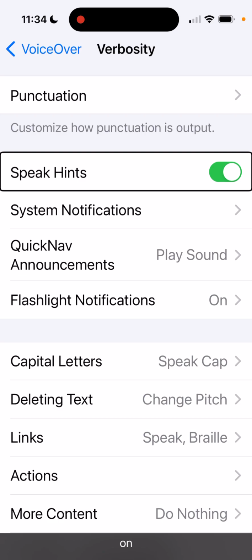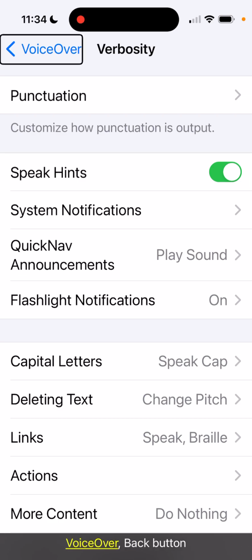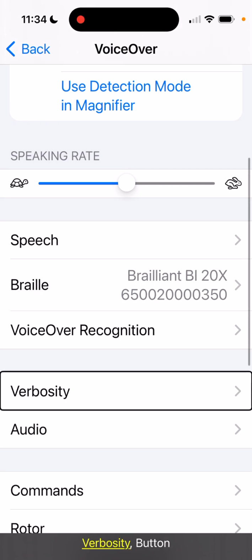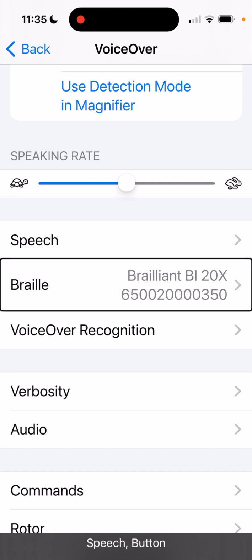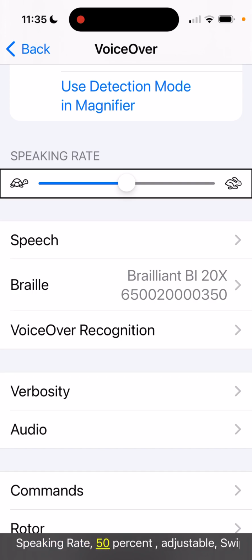So let's go back. VoiceOver. Back button. VoiceOver. And Verbosity. Let's hear what it's now going to say. If I go back on that speaking rate, and it said adjustable. Let's see if it says anything else now. VoiceOver. Braille. Speech. Speaking rate. 50%. Adjustable. Swipe up or down with one finger to adjust the value. Okay, so it said slide up or down with one finger to adjust the value.